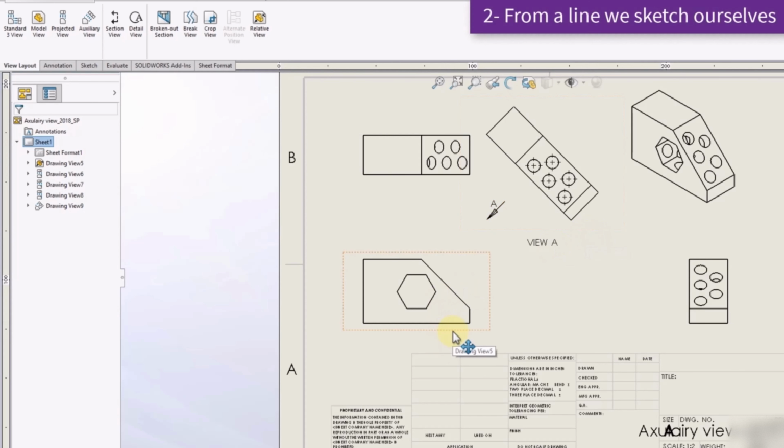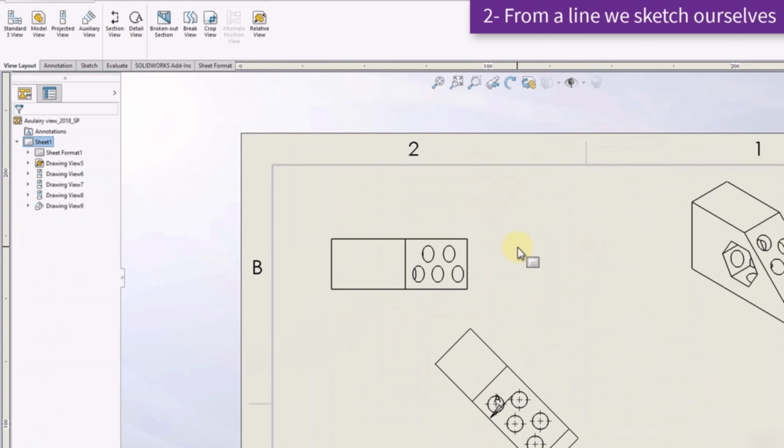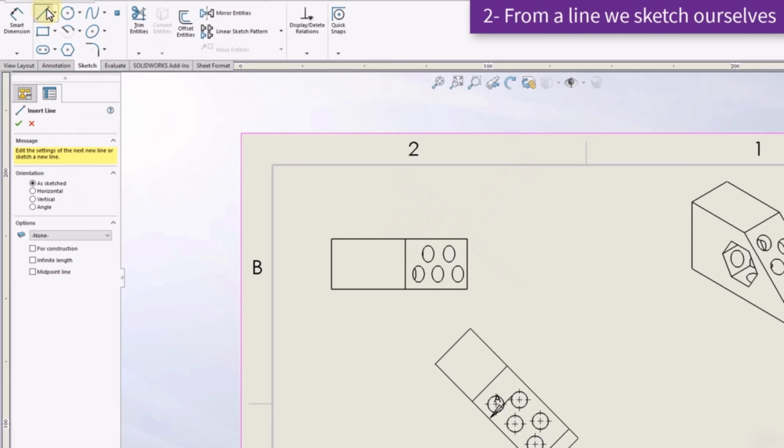So before that, I'll clear some space on my drawing. And now we'll do my other auxiliary view around this top view I created earlier. And for the sake of argument, let's say I want to have the auxiliary view pointing downward toward that view at an angle of 30 degrees. So to do this, I can go to Sketch and then select Line and simply sketch a line.